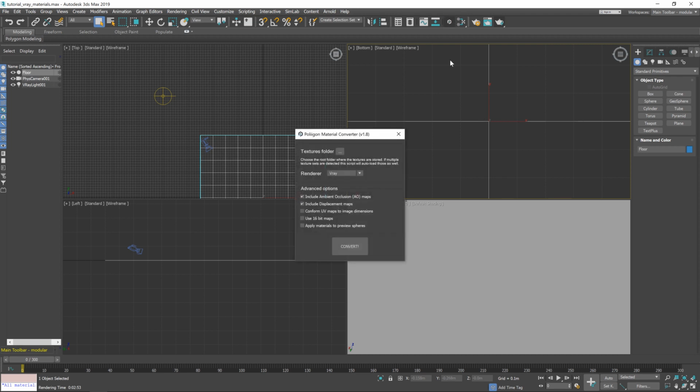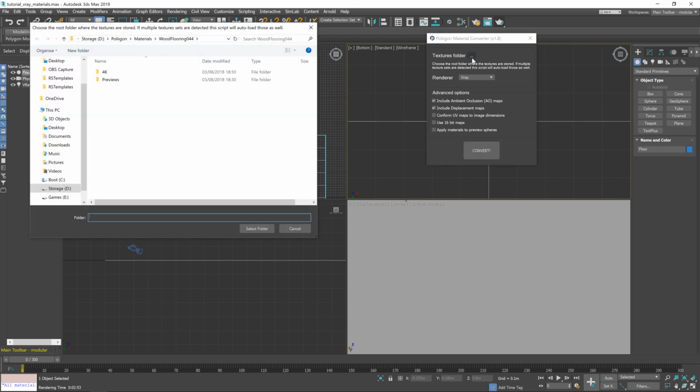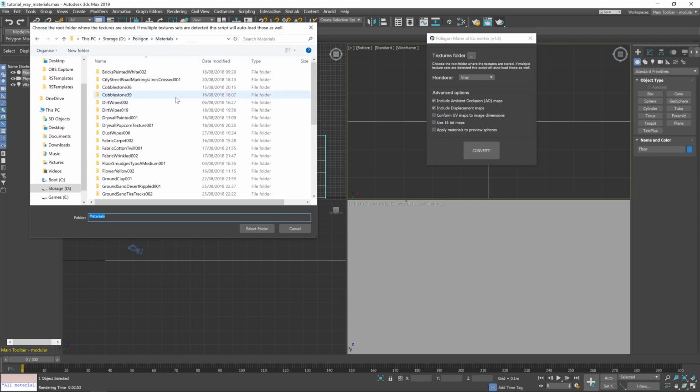So we'll click on it, and then you get a little box come up with a few different options to choose from. We'll start at the top, which is the textures folder. And this is where you tell the converter where to look for the Poliigon materials, yeah? Now, you've got two options.